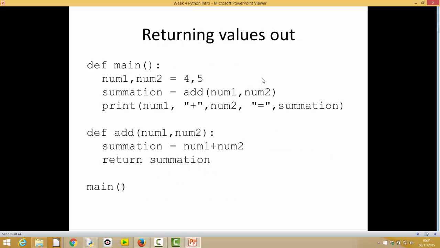So here's a very simple function. We've got a function called add, and it's passed in two parameters, num1 and num2. What does the function do? It creates a new variable called summation, which is just the addition of the two numbers, and then at the end it returns that value, it returns summation. So whenever we call the function, it's going to now return a value.